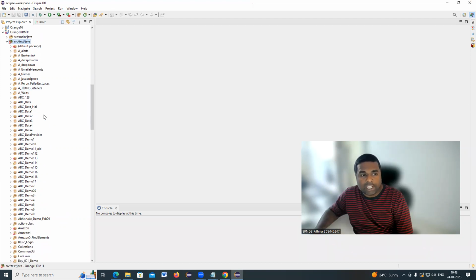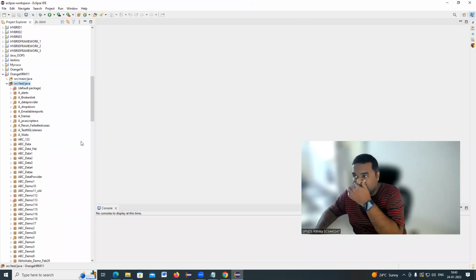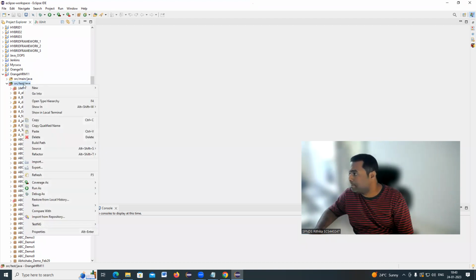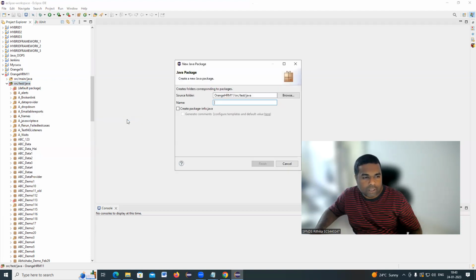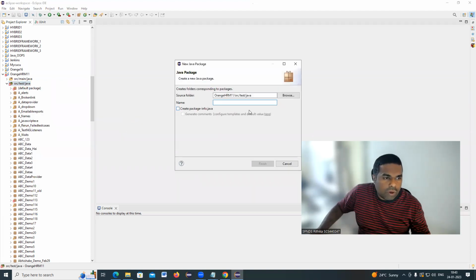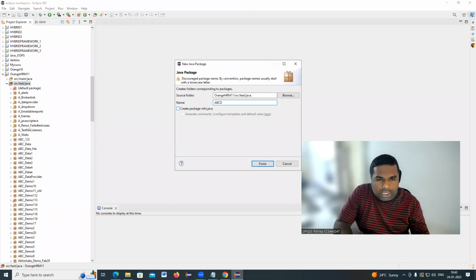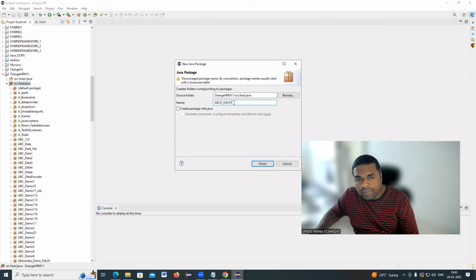Let me tell you how to create a package. This is the basic thing we need to understand. On SRC test Java, right click, go to New and click on Package. I'm going to create abcd underscore day 01, so I am giving the package name as abcd underscore day 01. I'm clicking on Finish.